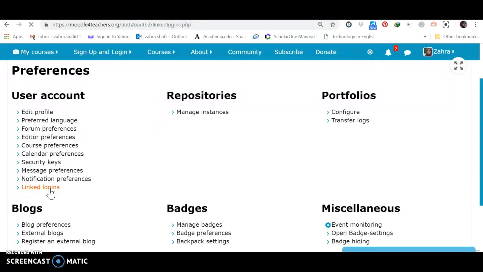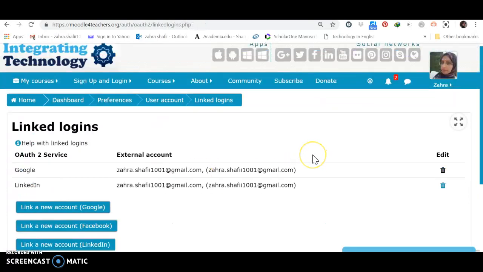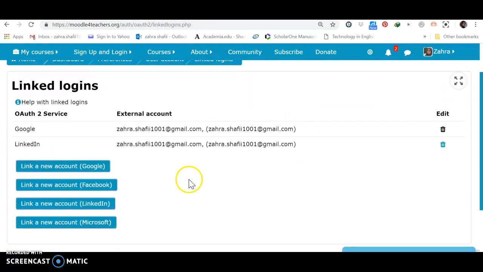Let's see what we can find in linked logins. Here I've got Google and LinkedIn. I have already logged in through these two. I can make changes, edit them, delete, add or delete them, and link a new account on Google, on Facebook, on LinkedIn, and Microsoft. For instance, I've already got Google and LinkedIn.